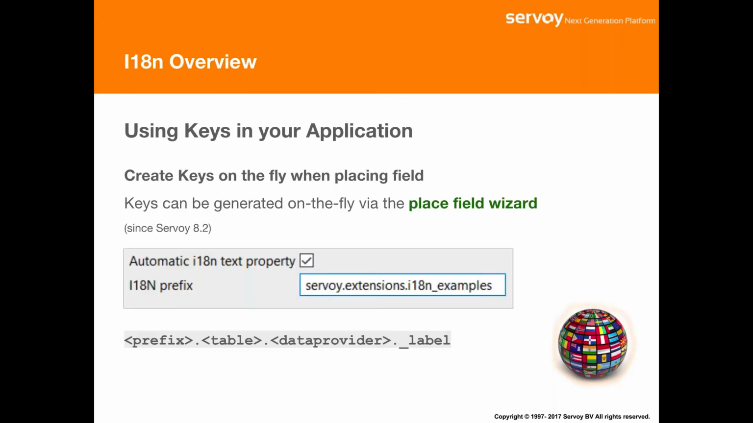One thing that I forgot to show you that's new in 8.2 is you can create keys on the fly when you're placing a field, and that's really nice. It's in the place field wizard in the advanced example. When you're placing fields, you tick this checkbox and you give it a prefix name. And if you leave that checked, as you add fields and labels, it'll automatically create the I18N key.